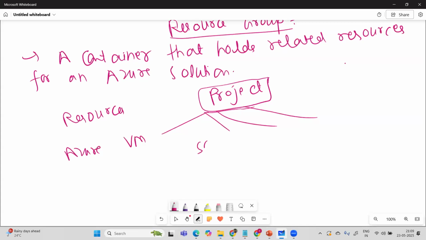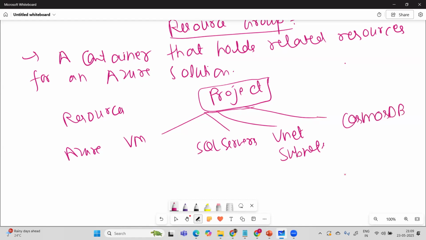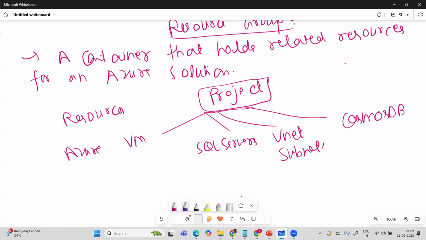You will require some SQL servers. You will require your VNets, your virtual networks, and subnets, which will obviously be inside your VNets as well. Then maybe you will also require some storage accounts, some Cosmos DB accounts, and some other services. Now, is it feasible? Is it genuine that you provision all these resources in different resource groups?